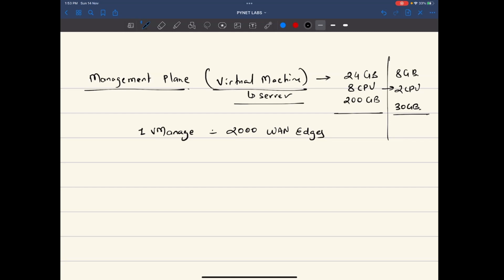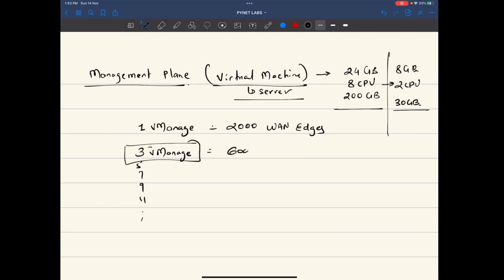Depending on the needs of the environment, when you want to create a cluster of vManage, you can have at least 3 vManages to create a cluster, and the number can go to 5, 7, 9, 11, or things like that, but it always needs to be an odd number to avoid the split brain scenario. When you have at least 3 vManages in a cluster, they can handle 6,000 WAN edges.